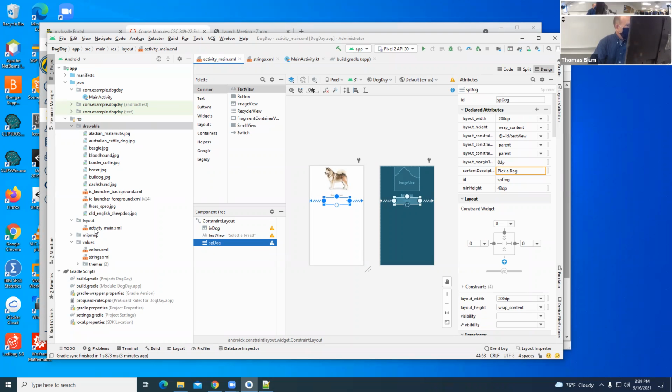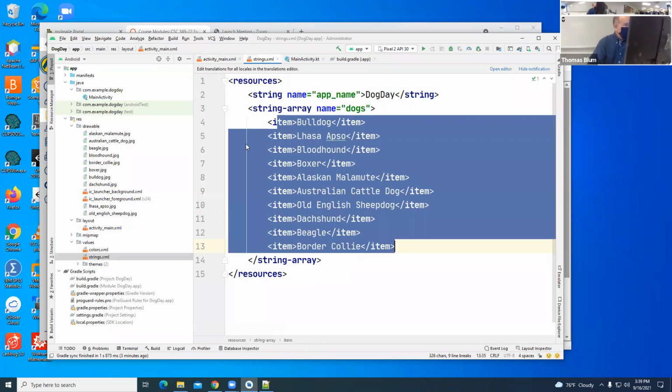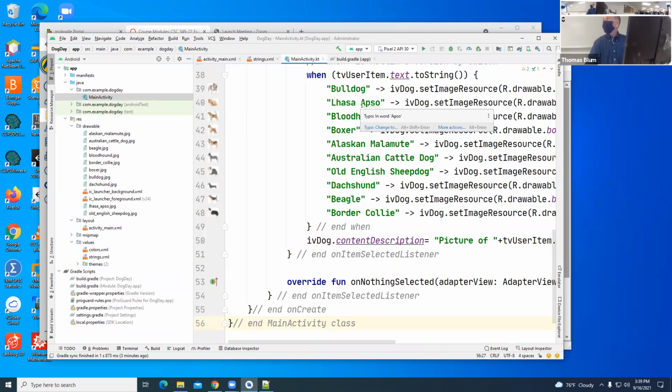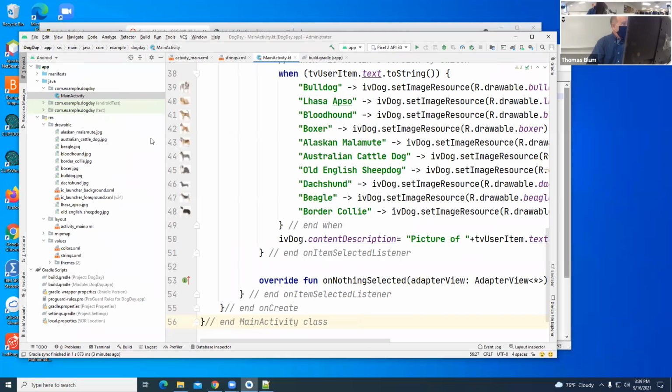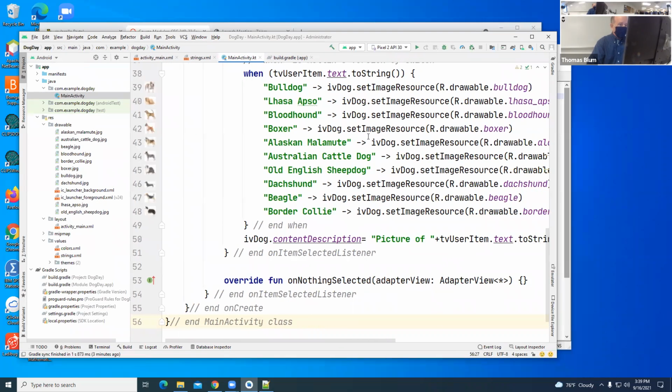I have my main activity main copied over. I added to the strings my resource dog array, and I have in main activity my code. Okay, so that's me just reconstructing this project. And now let me run it. It's very exciting. You pick a dog and it shows you a picture of the dog.